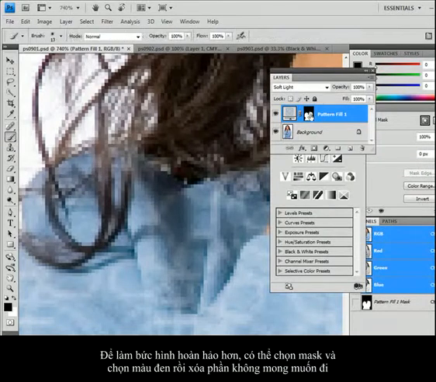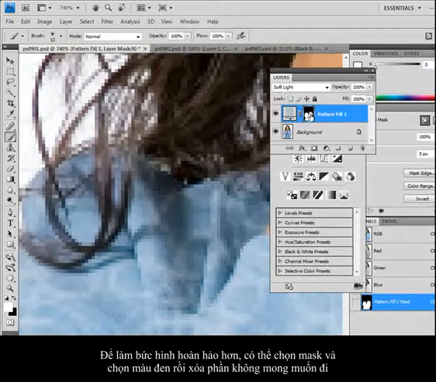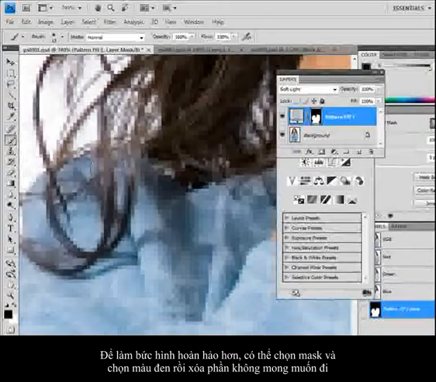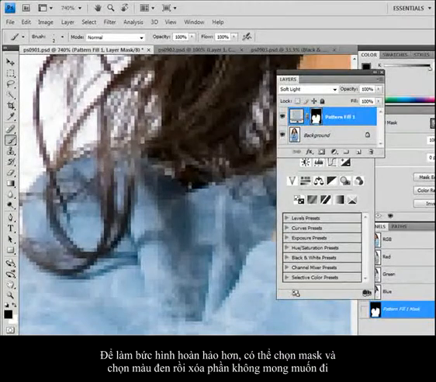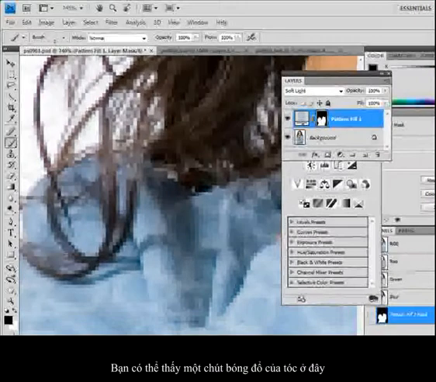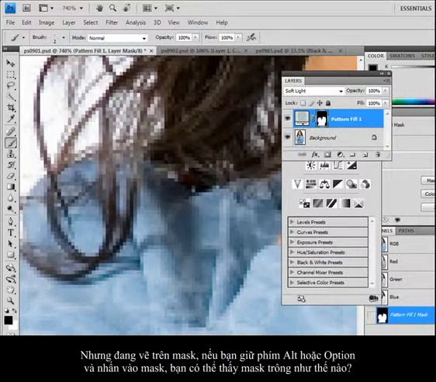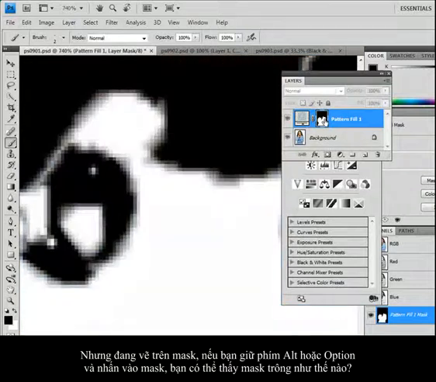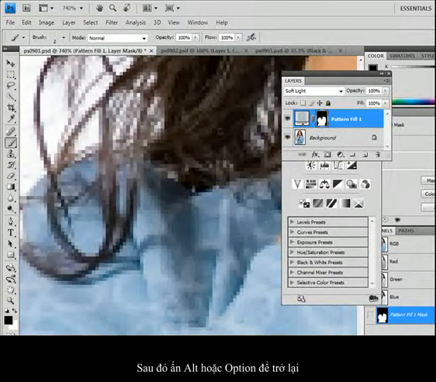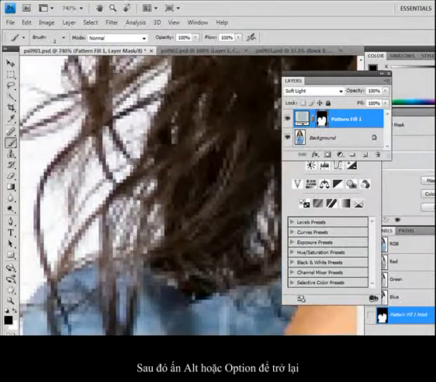But if I really did want to make this perfect, I could go into the mask, and of course I would take black if that's what I want it to cover up, like maybe it's applying itself to the hair, and I could paint black to say, hey, don't apply that fill to the hair. And you can see it's really subtle there, but it's actually painting on the mask. And if you hold down your Alt or Option key, you can click on the mask and you can see what your mask looks like. And then Alt or Option again to back that out.